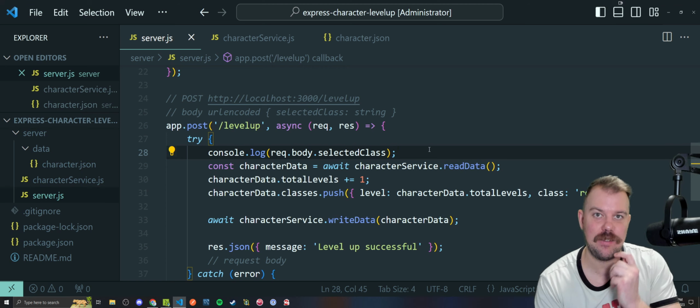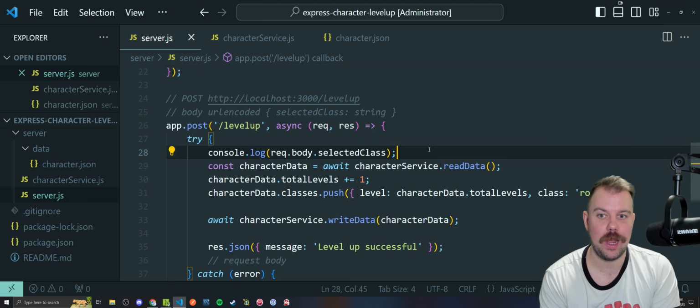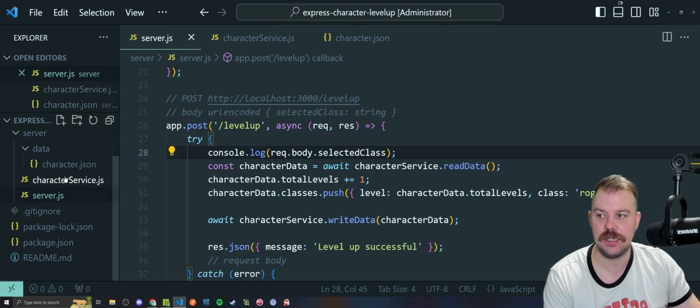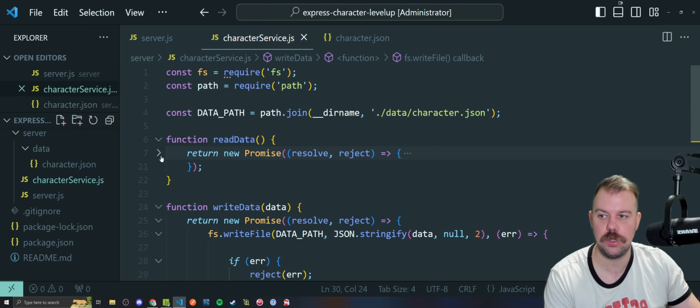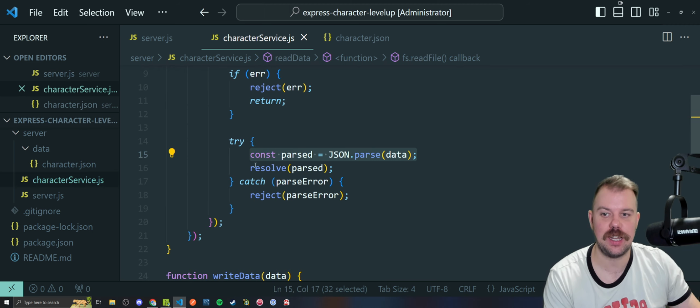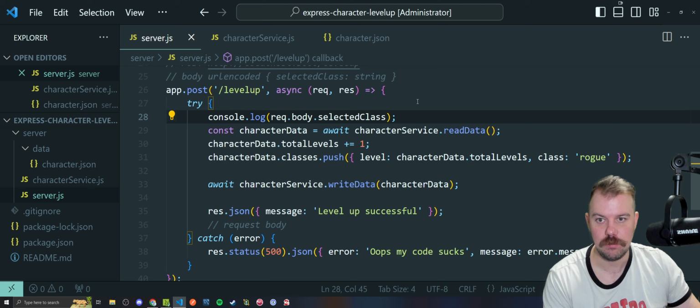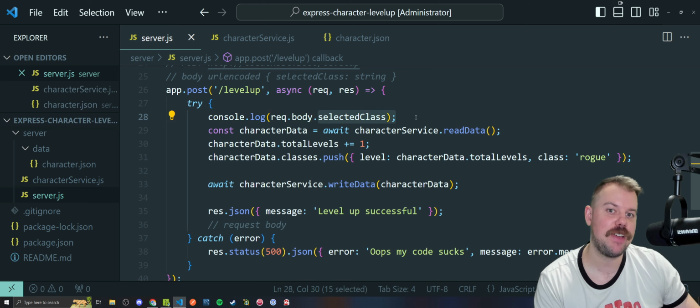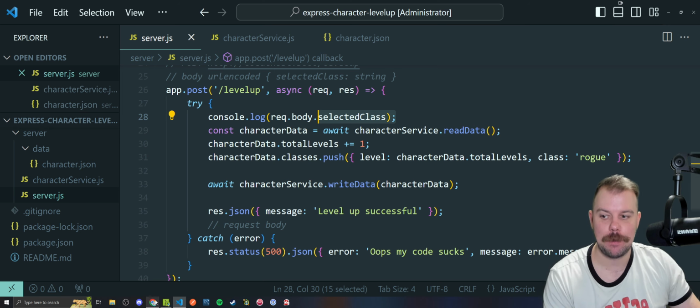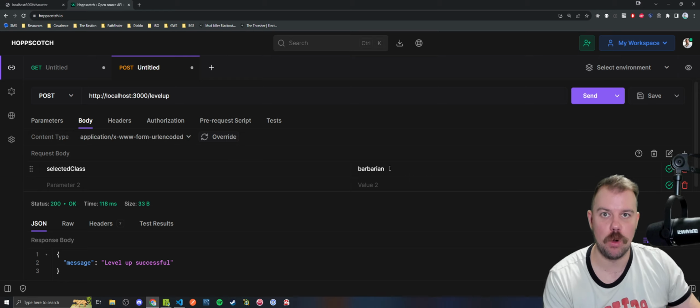So now we have ourselves this request body parsed into a JavaScript object. It's the same reason in our character service file I have to choose to parse the JSON data into JavaScript and resolve it in order to use it over here, right, in read data. So we parse a request body, we populate it with whatever object properties and values that we think we're going to add. This represents what a user is going to select from a drop-down form we're going to build out probably in the third video.